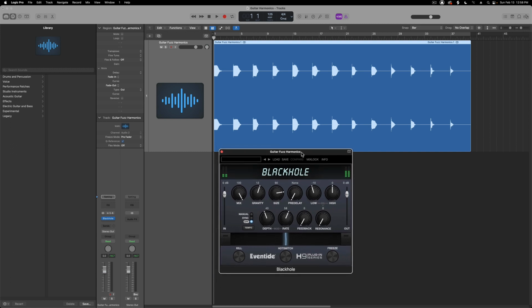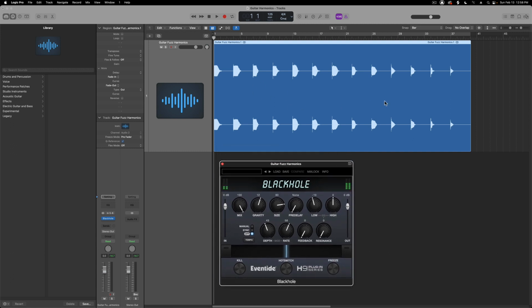You don't have to use reverb. It all depends on what your source material is and what sort of sound you're going for. I'm going for sort of like a distorted pad sound, but a pad that doesn't linger on forever. I want it to have some natural decay.